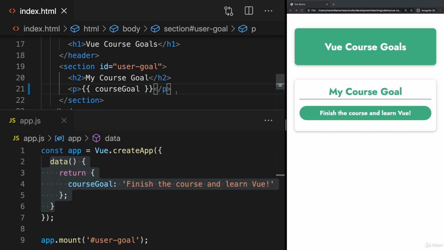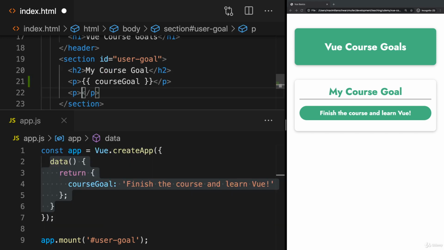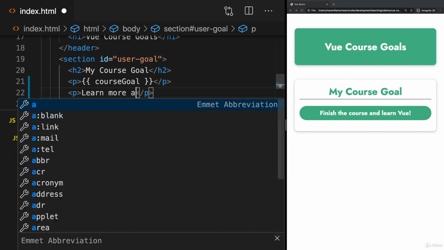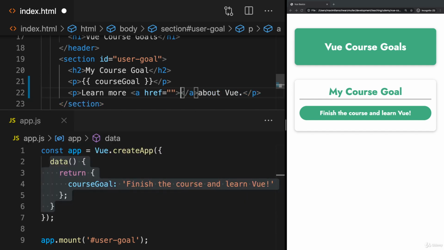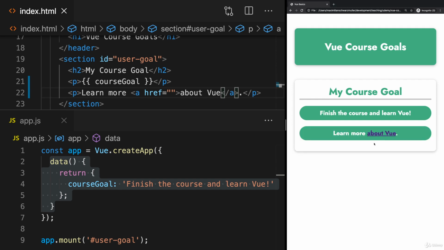Here's an example. Let's say we have a second paragraph where I say learn more about Vue, and I want to make sure that about Vue is a link. Now, of course, we can use an anchor tag with the href attribute for that and wrap that around about Vue. If I do that, this is what we get. And now in here, we can pass in our link. Now, just as before, we could absolutely hard code this here in our HTML code.